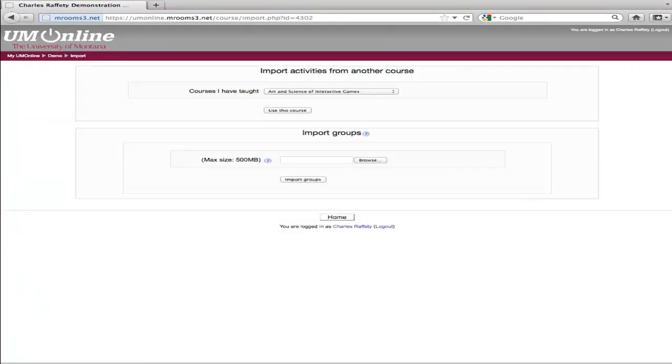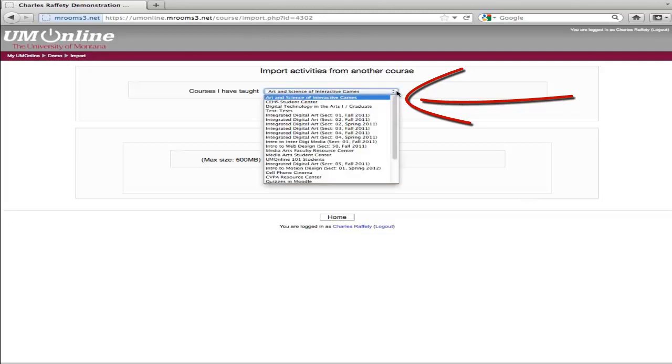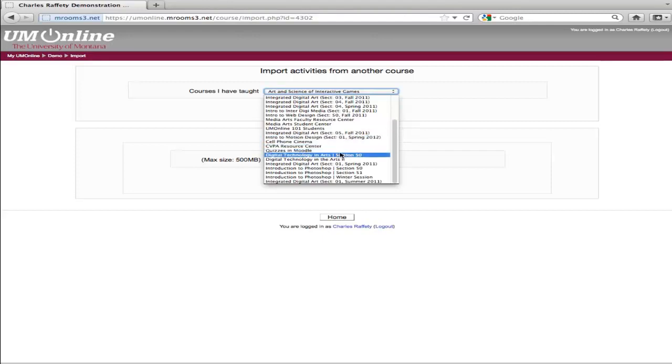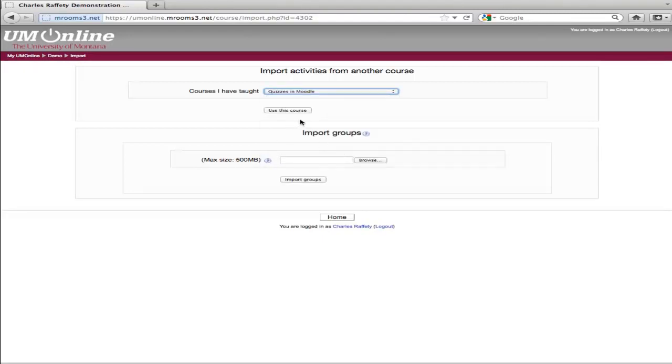And you can see that I have a listing of courses I have taught, courses that I am listed as a teacher of. So what I'm going to do is go up to the top and click on this menu, and you can see all the courses I have available to copy from. I'm going to use one of these courses as an example today, called Quizzes in Moodle. And once I pick a class I want to copy from, I have to click Use this course.